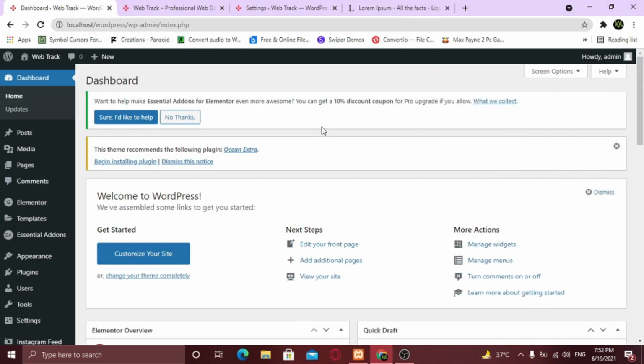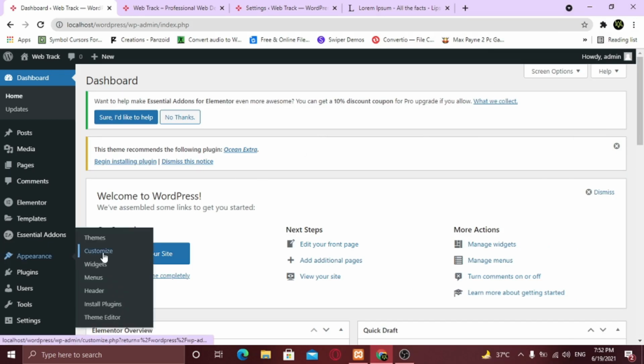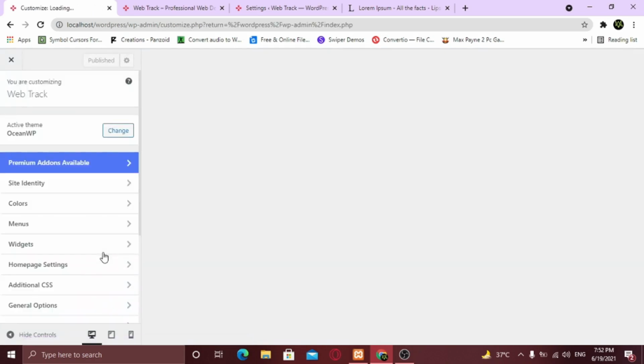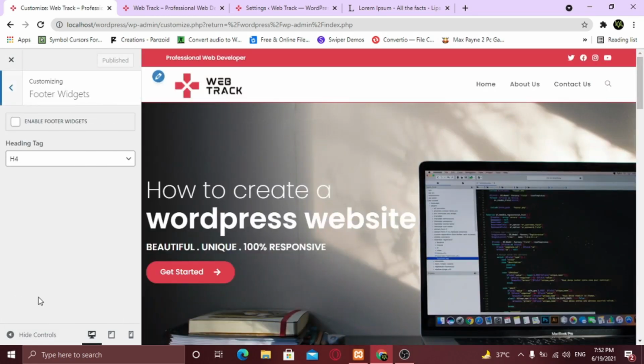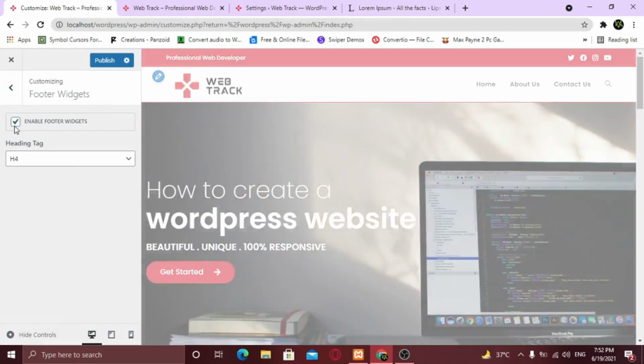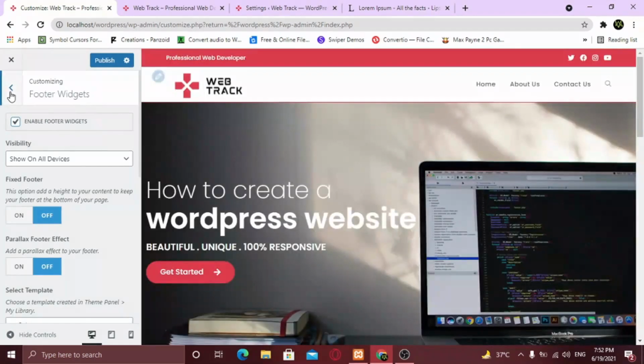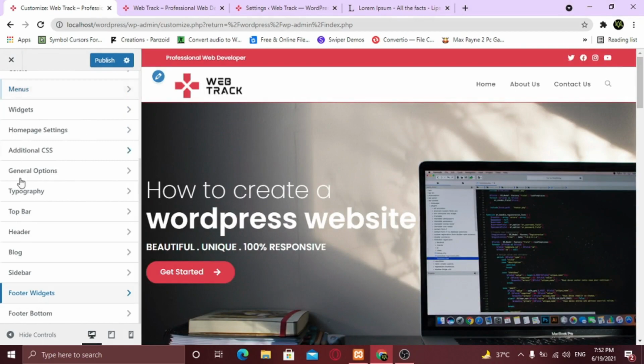Now let's add the footer. If you remember, we disabled the footer widgets in the beginning so we could enable them later. Now it's time to enable it. So go to Appearance, click Customize. Scroll down and click on Footer widget. Click to enable it. Now click on Footer bottom and enable it too.